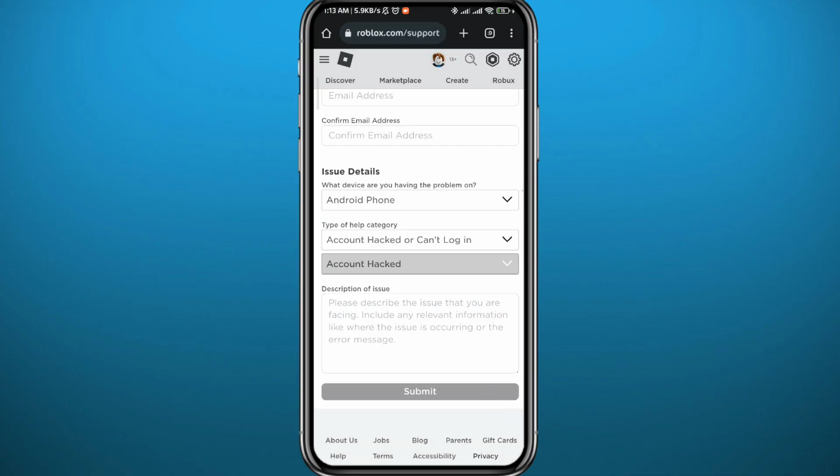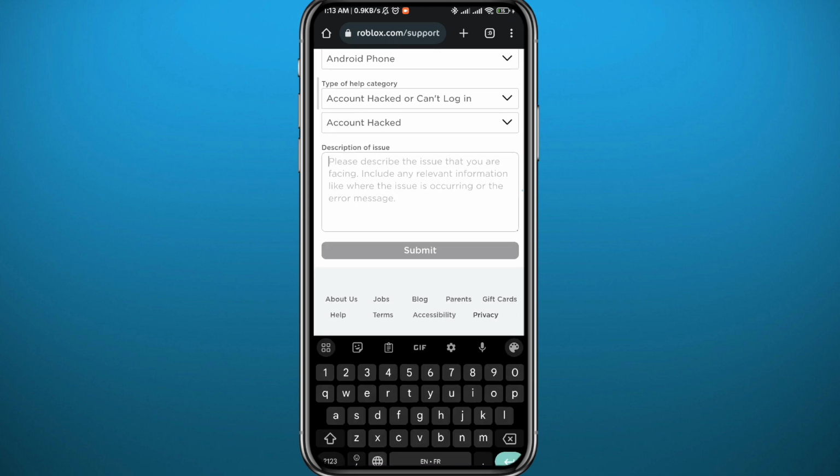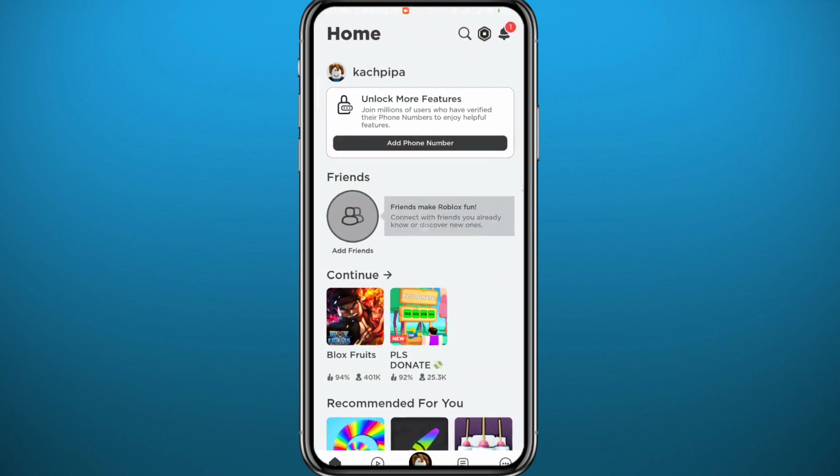I'm just gonna choose account hacked, and then from your description be polite and basically tell them that your account has been maybe hacked and deactivated against your will, and they should get back to you in a short while with a solution. So we just need to wait basically from there for 24 or 48 hours. That is for the deactivation.